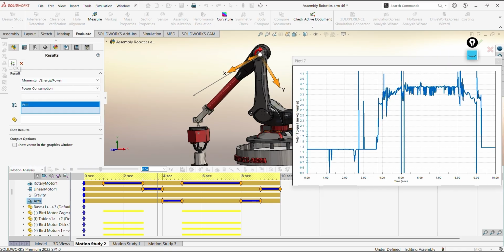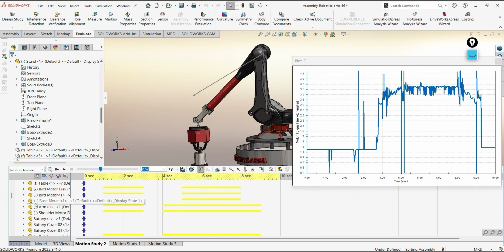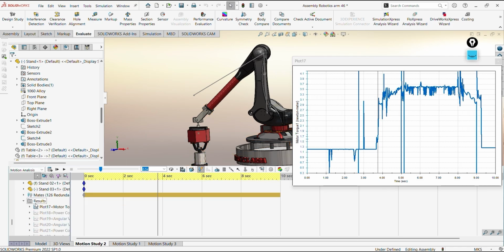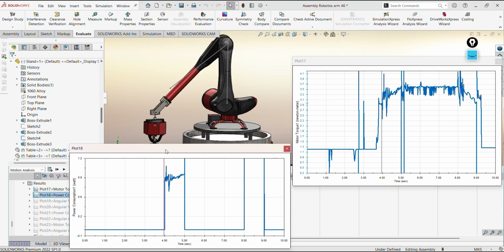Simply hit the tick button. But as I have already plotted the graph, I will hit the Cancel button. I will jump to the Result folder in the Motion Analysis tab, and at the Power Consumption plot, I will right click and select Show Plot. So this is the power versus time graph.